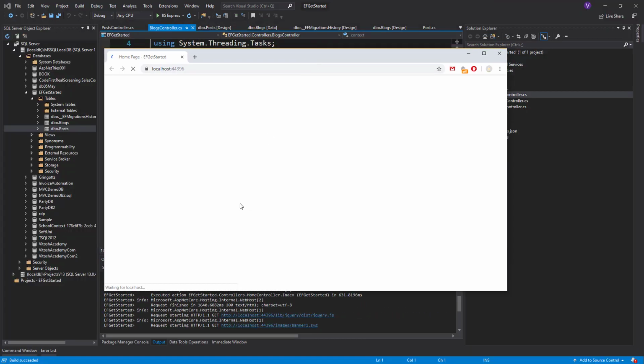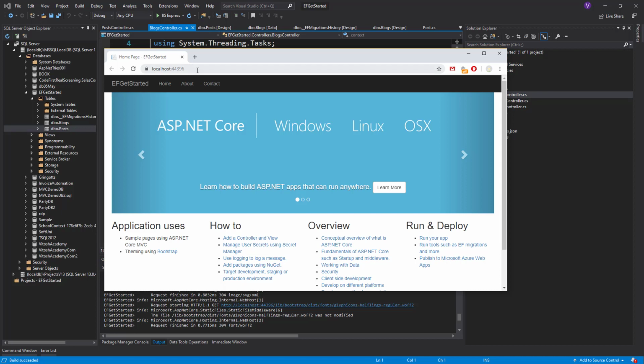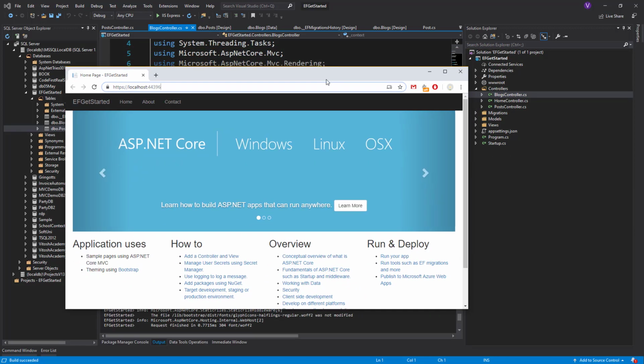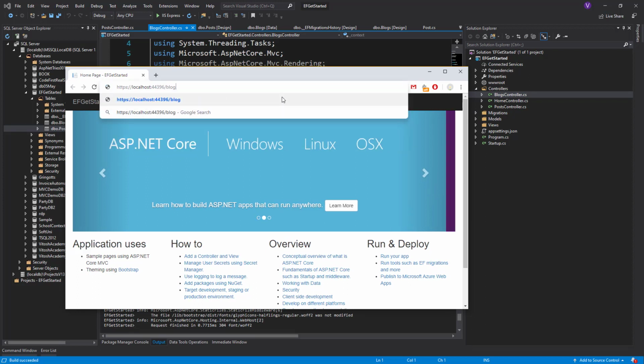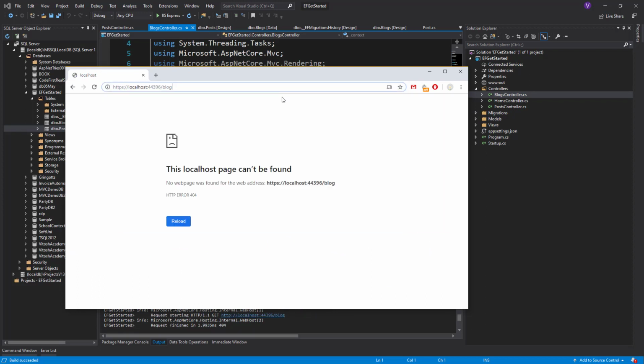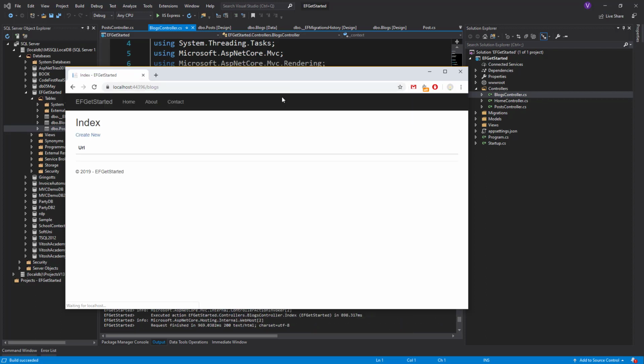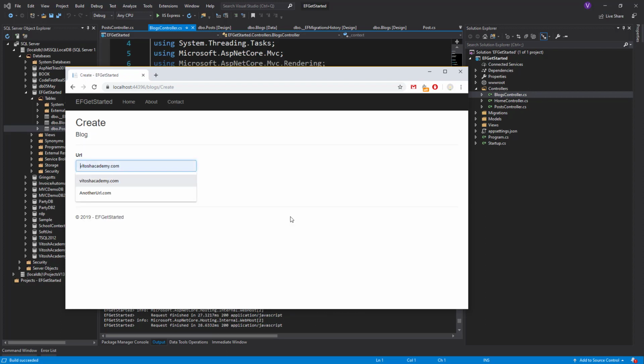This is how the project looks once it loads. Pretty much exactly the same as it used to be, but not the same. If we press blocks, we would see this beautiful part, and it would say, okay, create new. Let's go vitoshacademy.com and let's create it.